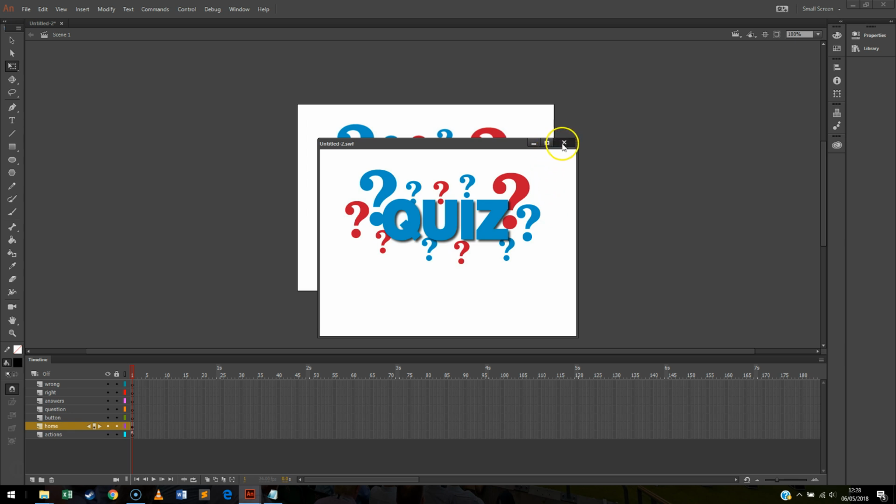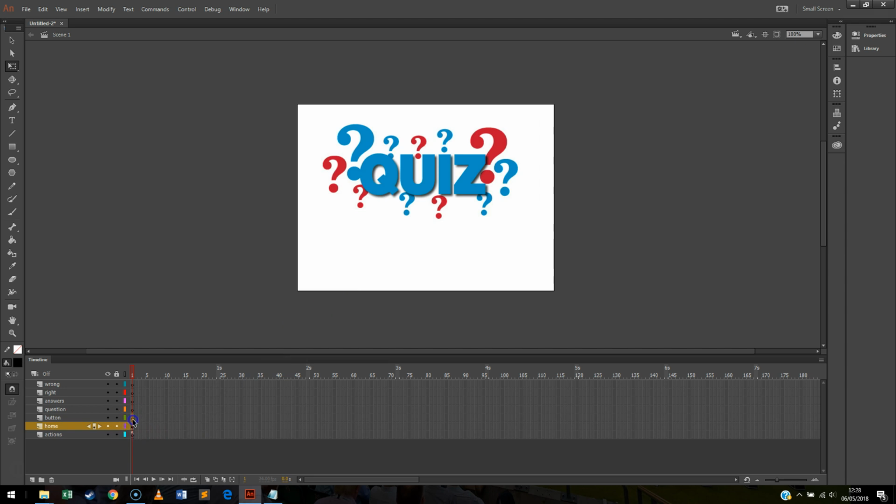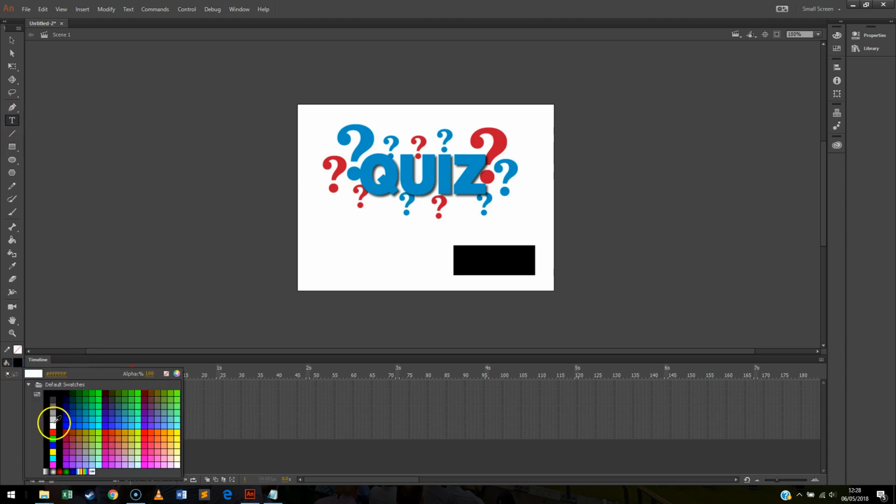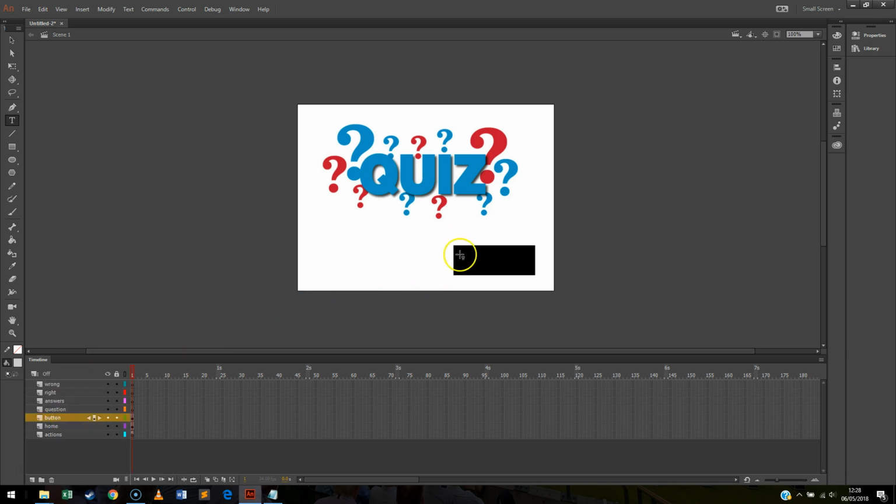So that's fine. Now, one thing we do need to do now is enable the user to proceed to the quiz itself. So I'm going to create a very simple button, and I'm just going to use the rectangle tool over here. And again, you can create your own fancy looking buttons in Photoshop if you so wish. I'm not going to do that at this stage anyway.